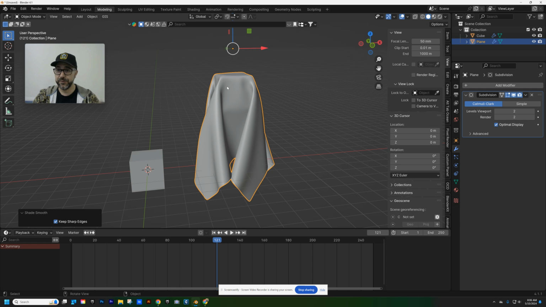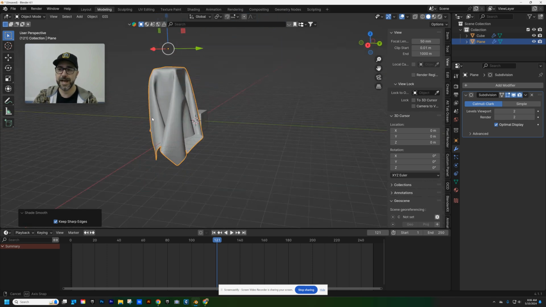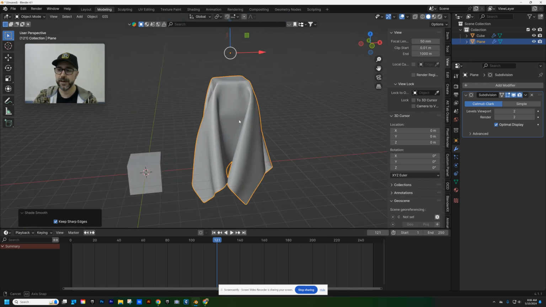You can have this cloth drape over pillows, bedspreads, couches, wherever you want to put it. It will hang like that and give you a really cool effect. Awesome.